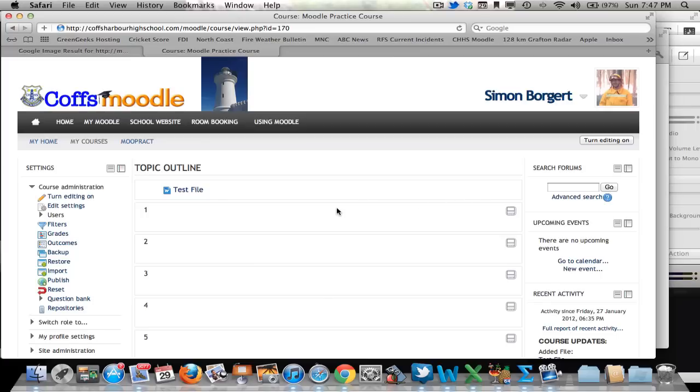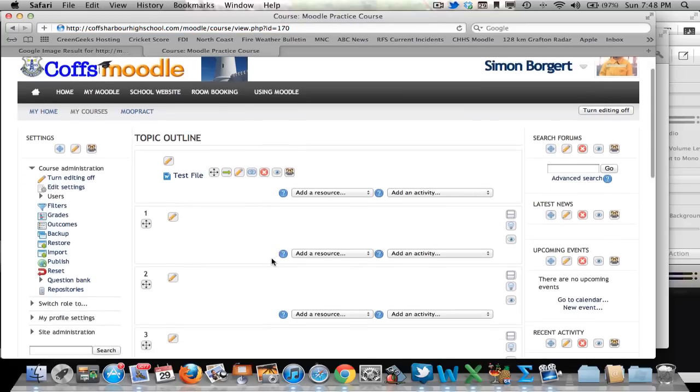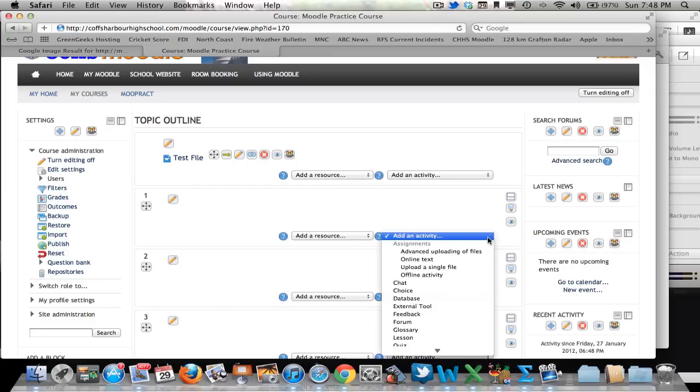It's called an assignment. So you need to go into a course where you are a teacher and turn the editing on. Once you've turned the editing on, you browse to where you want the assignment to go. And an assignment is an activity, so you click on the activity drop down box. That's the activity that's actually at the top of the list.